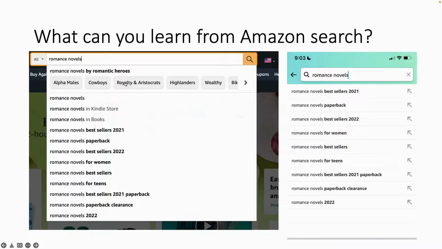Let's take another look here for romance novels. When I started typing this, a slightly different view came up. In addition to these terms that other people are using, they also had these categories or subcategories: alpha males, cowboys, royalty and aristocrats, Highlanders, wealthy, etc. This only appears, interestingly, on the desktop version in a browser. It doesn't appear in the mobile version. Mobile version just has these terms.